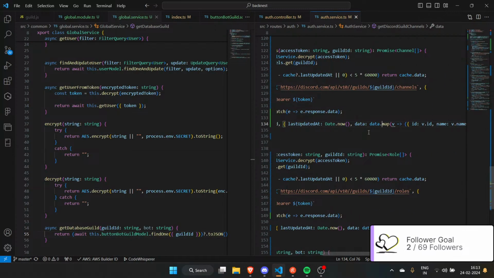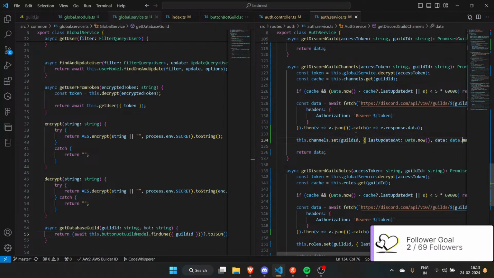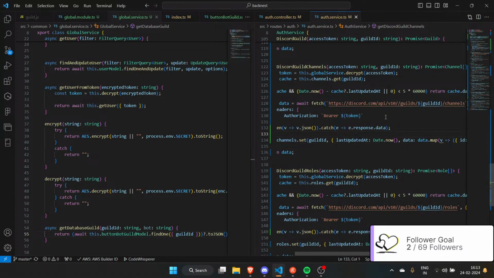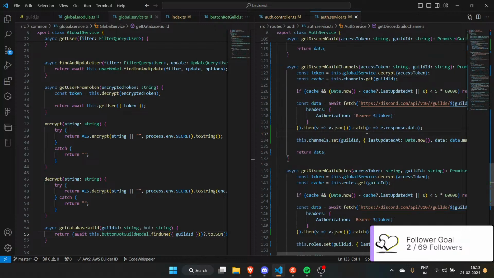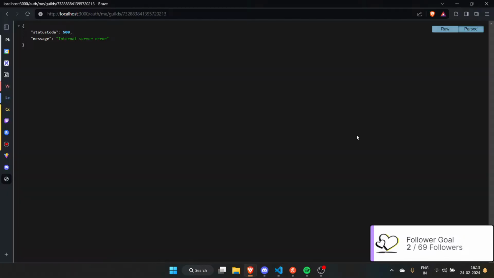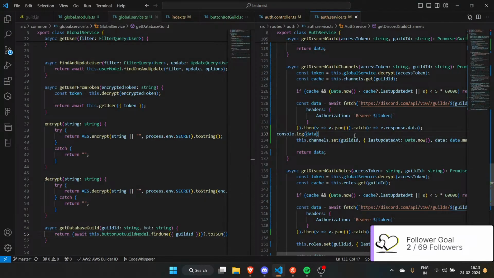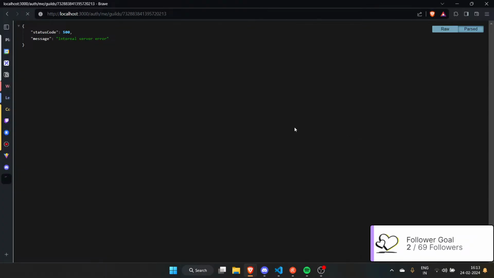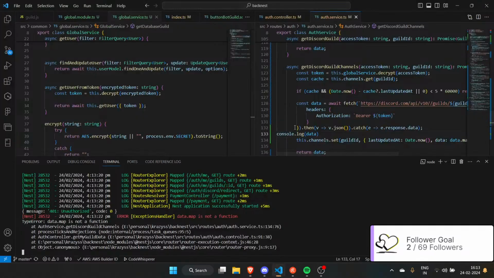So what's the problem? Data.map didn't work. Yeah. Why though? I'm decrypting it. Okay, that's weird. I like to console.log the data. What might be causing them? I wonder. Let's reload the page. And unauthorized. Do you want me to log in again?